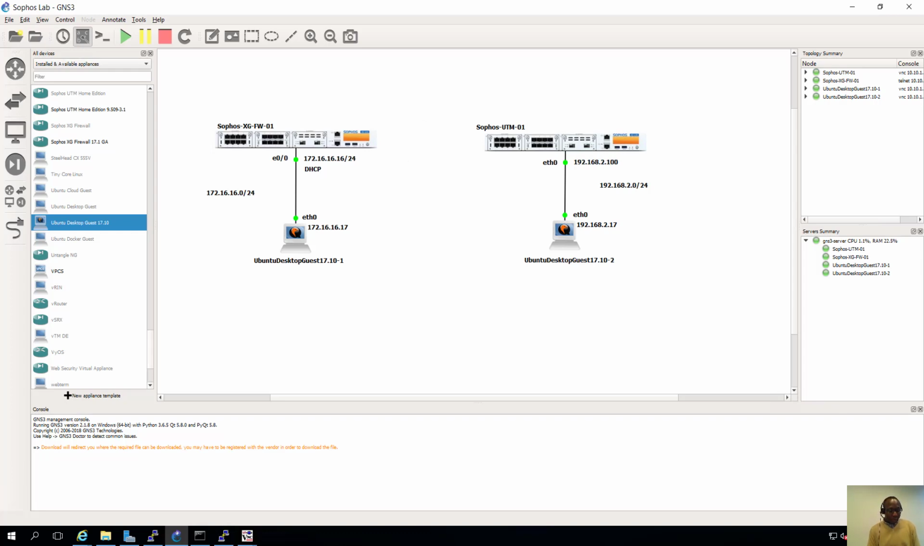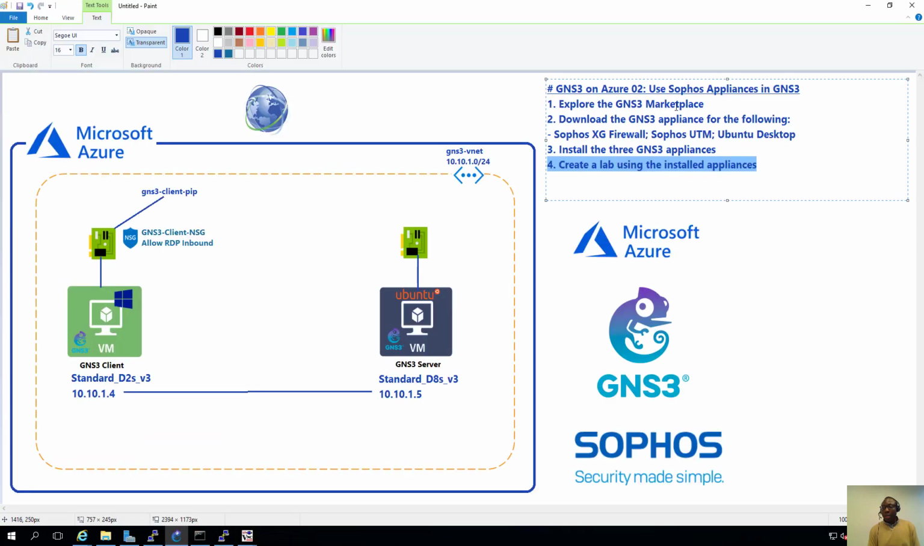But hopefully from this recording, you now understand how we can bring in third-party appliances into GNS3 using the GNS3 Marketplace appliance. Now we can configure that and use it to create a lab environment that we can begin to use. Hopefully that's been beneficial to you, and I'll see you in the next recording.